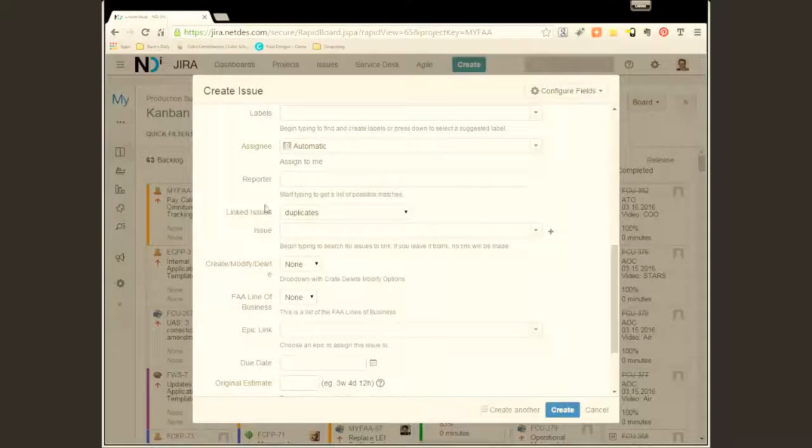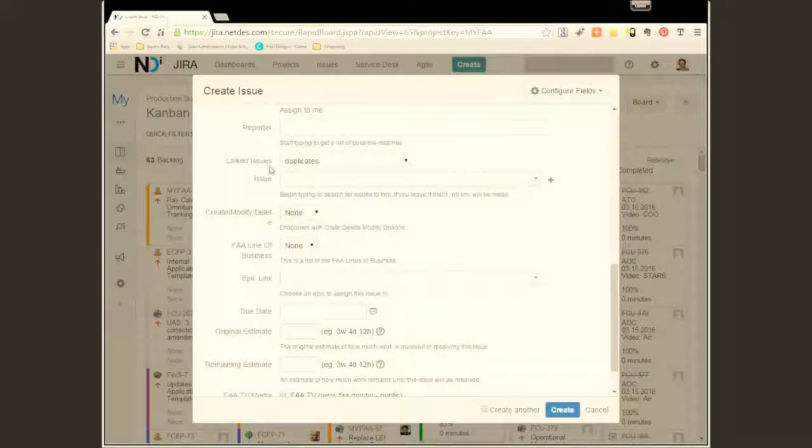All right, so linked issues, that is if this issue is linked to another issue. So for example, we get a lot of things from AOC that have, trying to think of an example. Let's use Christmas for an example, the Santa tracker.